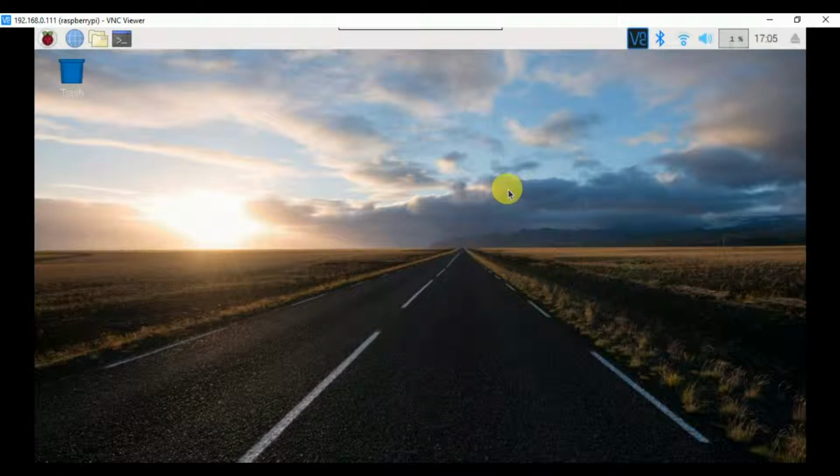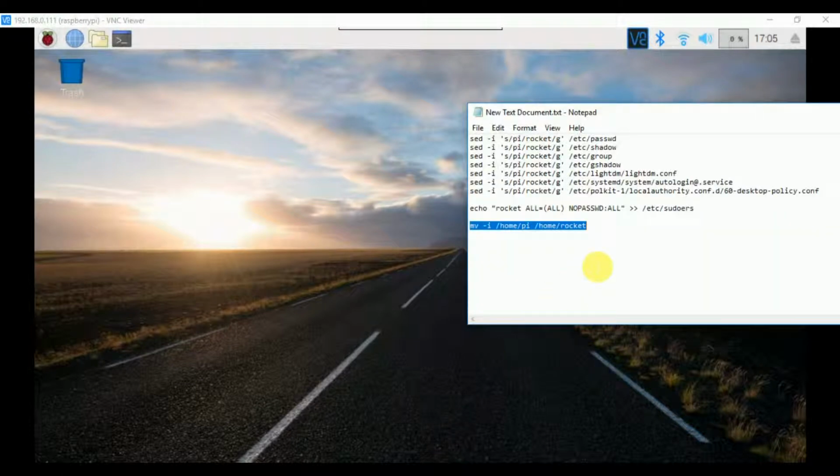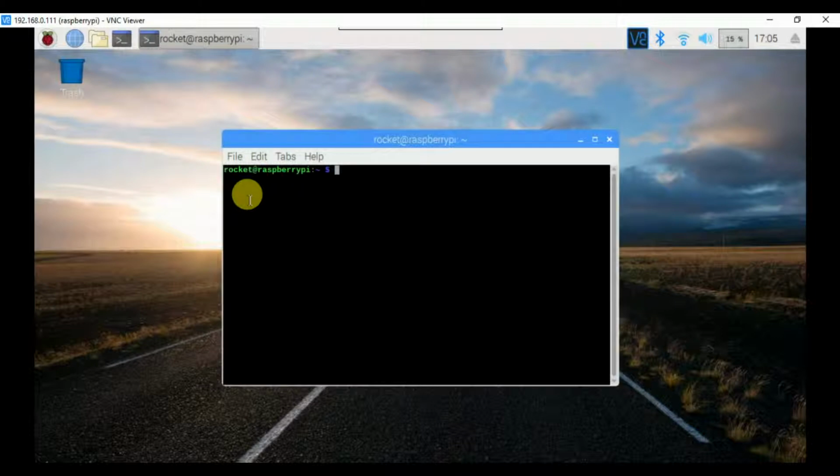So this is all, guys. You just need to run all these commands to change the username. Just make sure that you are first into the root mode, and you just replace this particular name with any other name you want. Now let's simply test. So it displays rocket, and you can also see that it displays rocket here instead of the Pi.